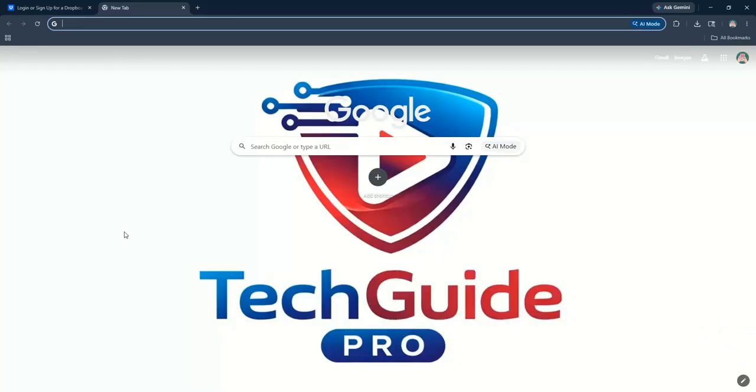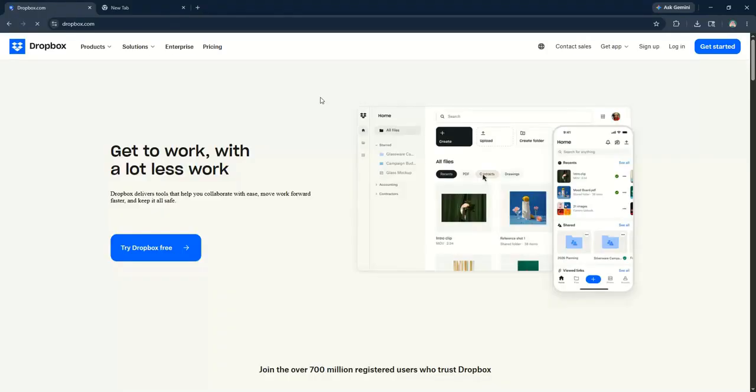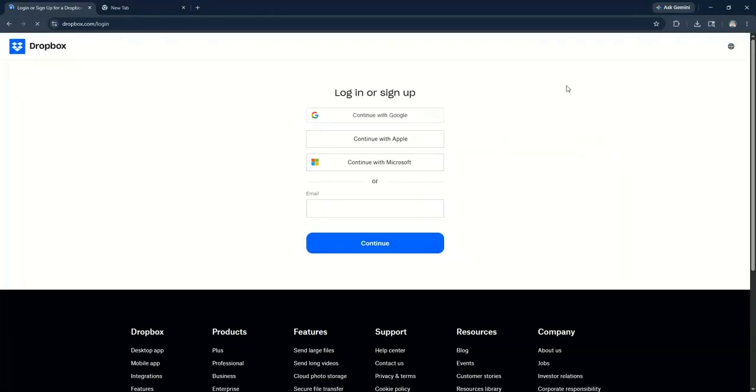First, open your web browser and go to Dropbox.com. Once the homepage loads, look for the Sign In button located in the top right corner of the screen and click on it. This will take you to the login page.